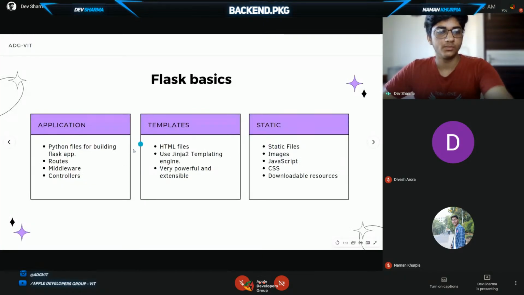So this uses an HTML file as its template, and the templating language used here is Jinja2. It's a very powerful and extensible engine. And for static files, suppose your user can upload CSV or images or some files, you can store them in your static folder. You can also keep your static files such as JavaScript or CSS files in your static folder as well, so that they are loaded directly into your layouts.